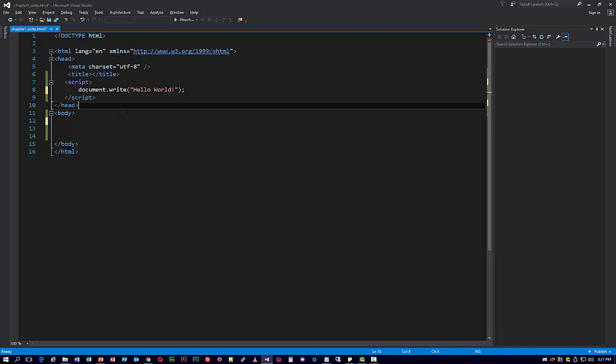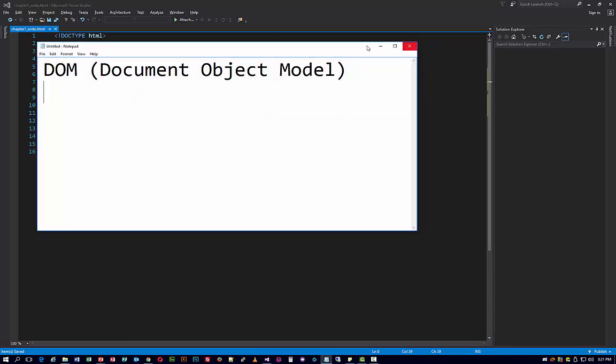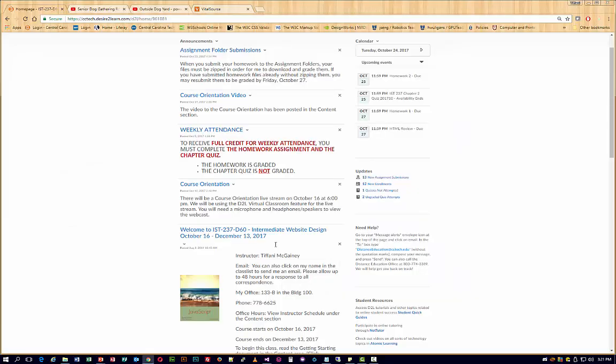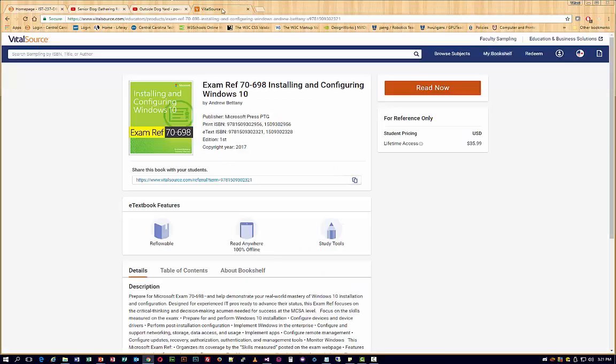So if I were to save this, also, every time you write a statement, it has to be terminated with a semicolon. This should be very familiar. All right, so I'm going to save this file here, and I'm going to bring it up in my web browser.